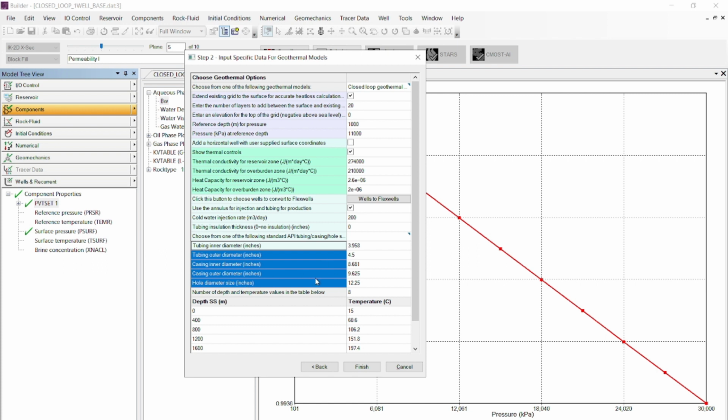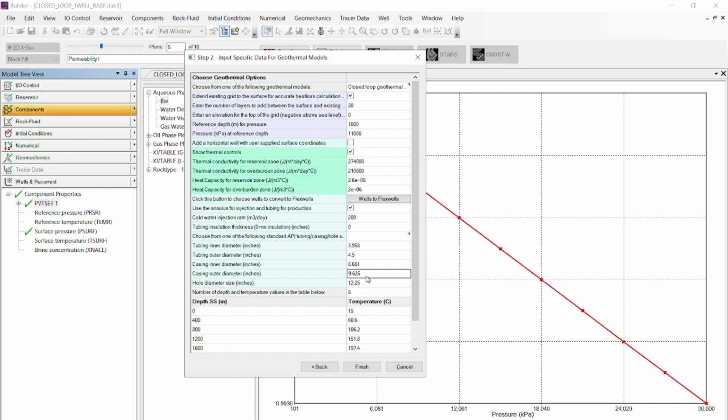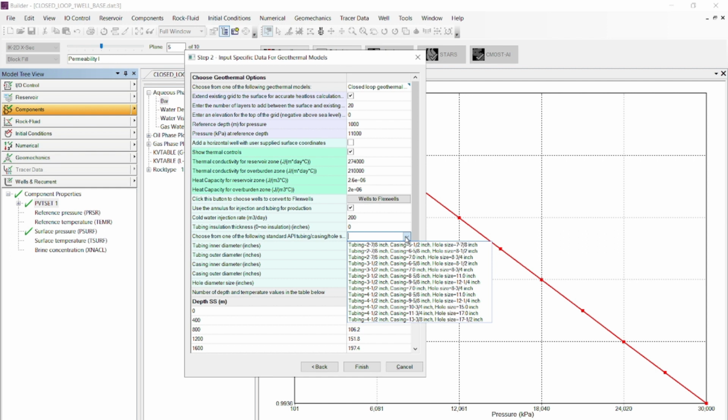At the bottom here of this blue line area, we can input the geometric characteristics of the wells in terms of diameter. So we have the tubing diameter, inner and outer, the casing inner and outer diameter, and the hole diameter size. These are default data. Again, this can be overwritten, but we also have a drop-down list of predefined geometric values for the diameters. I'm going to pick, for example, tubing 3.5 inch and hole size 11 inches.